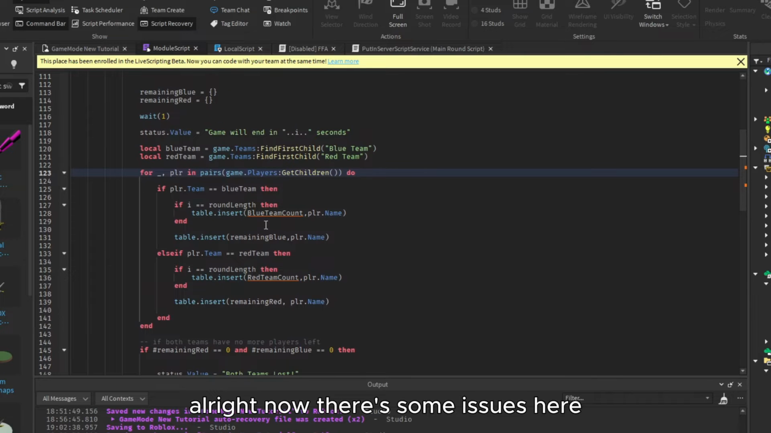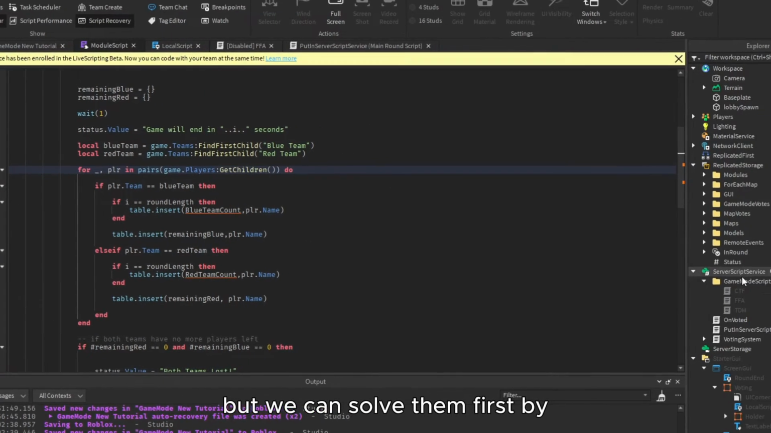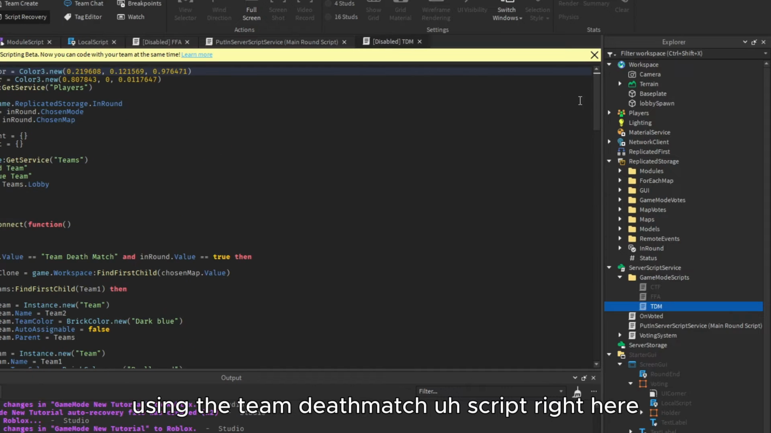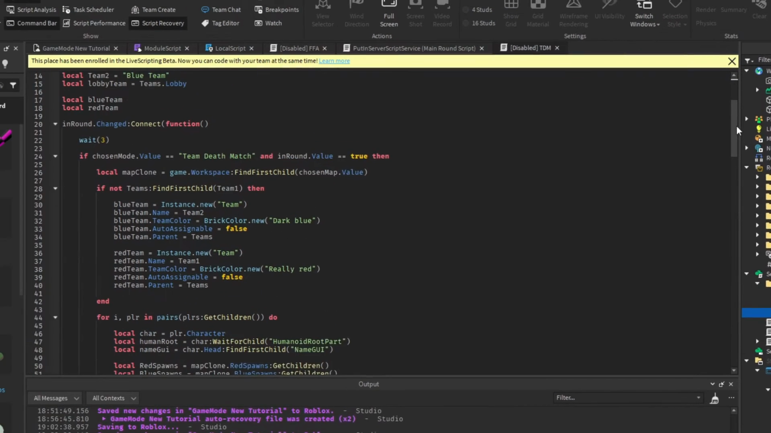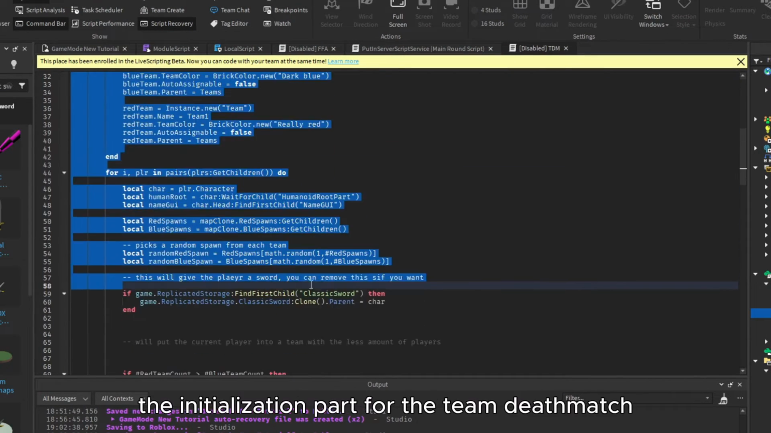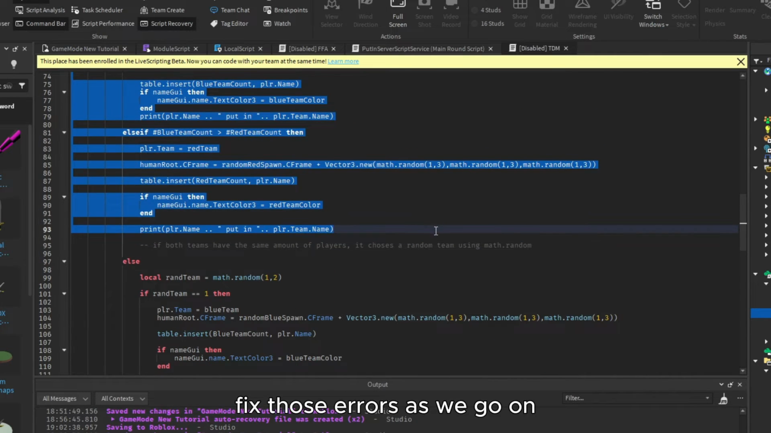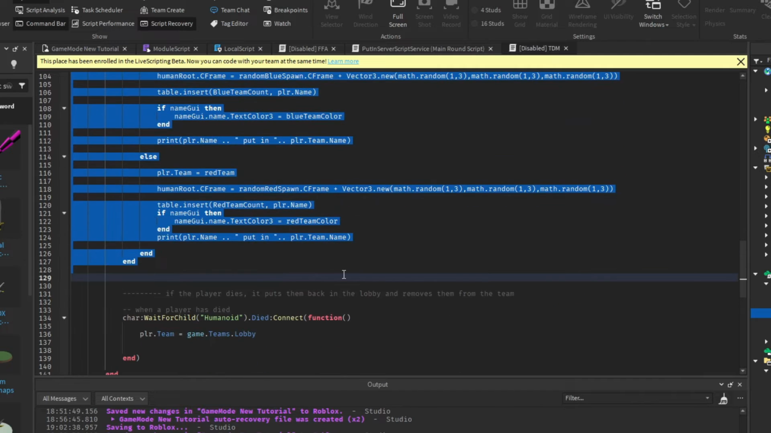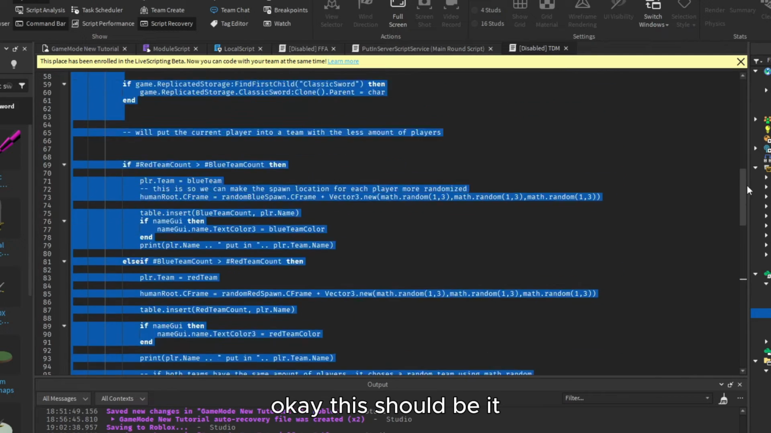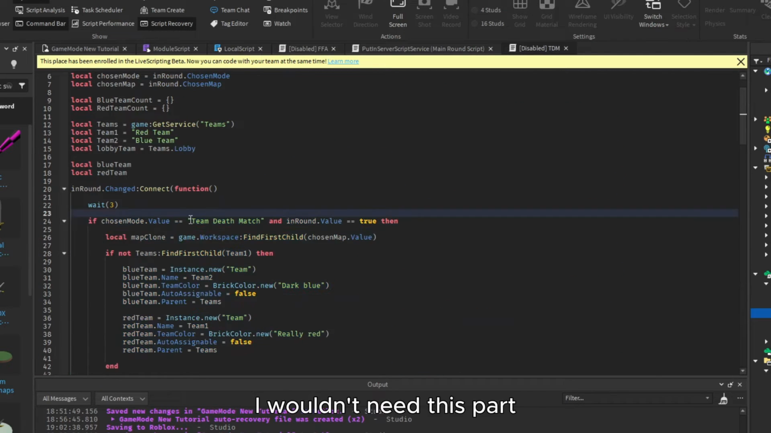All right, now there's some issues here, but we can solve them first by using the team deathmatch script right here. And then we'll do the initialization part for the team deathmatch, and then we can fix those errors as we go on. Okay, this should be it. I wouldn't need this part.